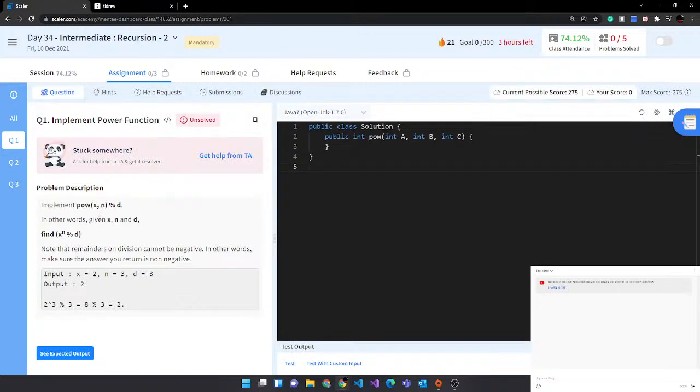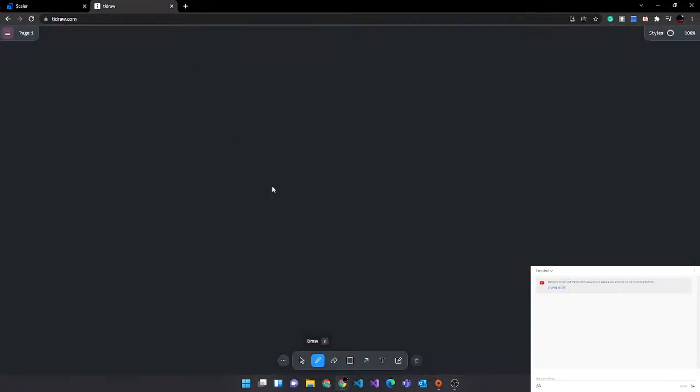Implementing pow percentile d. In other words, given x, n, and d, you have to find x to the power of n percentile d. So basically I have to implement a recursive power function. Alright, what are the constraints? Constraints have not been given. What do I know about this?